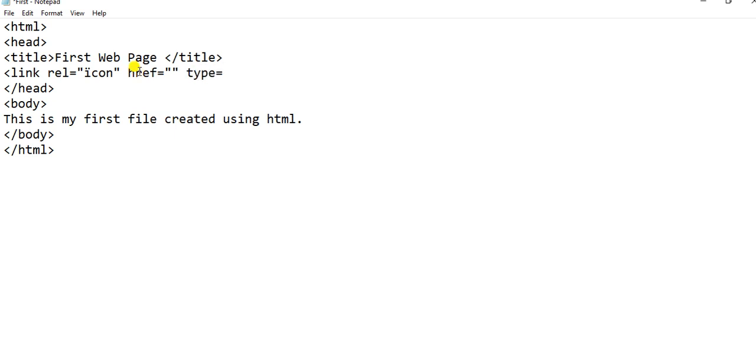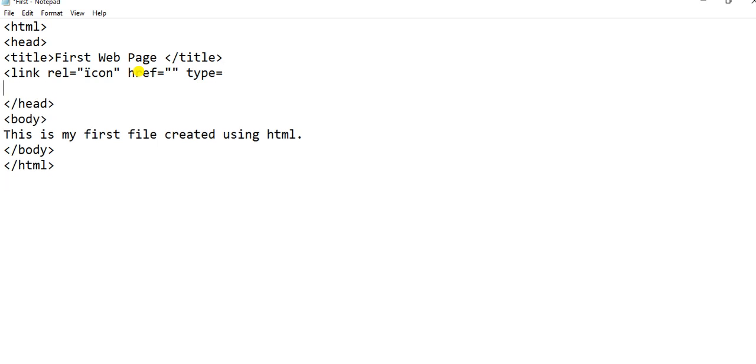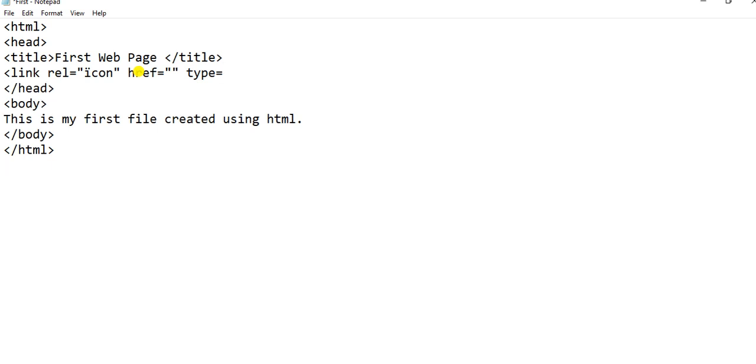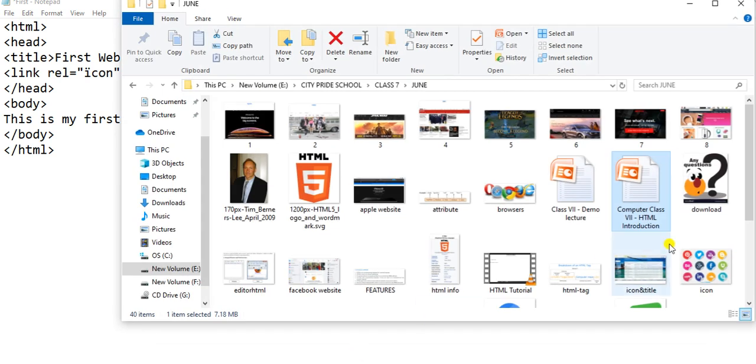Type is, sorry, and we close the angular bracket. For type we have PNG or JPG. That's it. Now href. So let's have a link or an icon for the href.